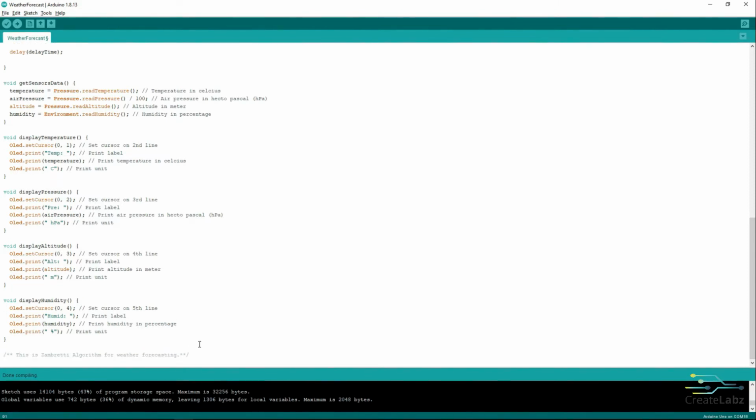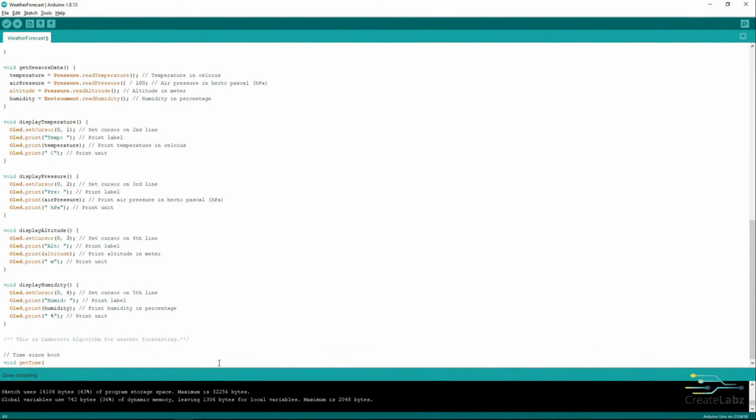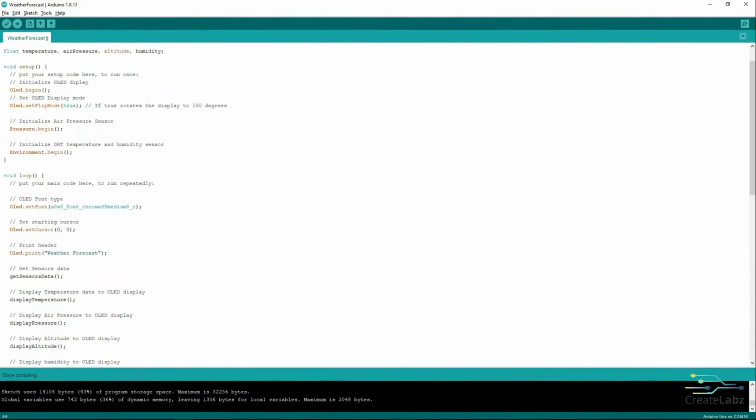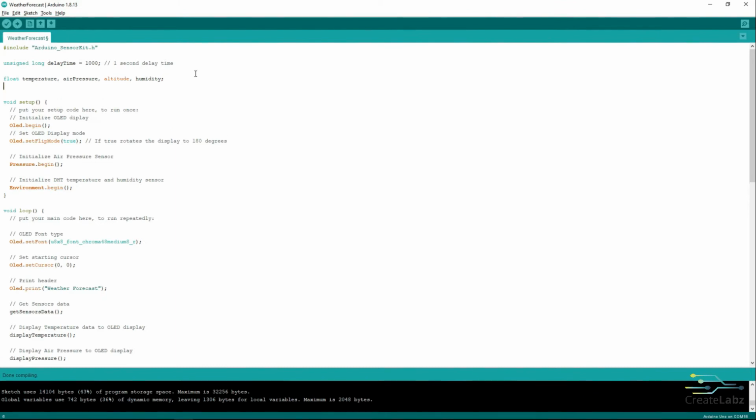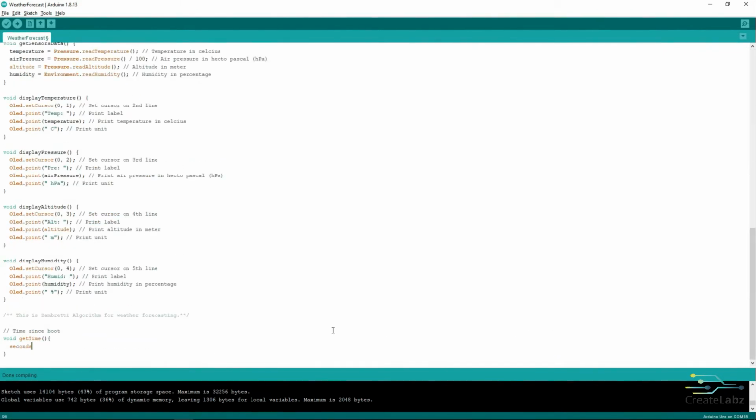First, we need to record time since boot or the start of the program. We will create a getTime function. Add the current time variable since program run in seconds, minutes, and hours. Get the time in milliseconds and convert it to seconds. Then get the time in milliseconds and convert it to minutes.